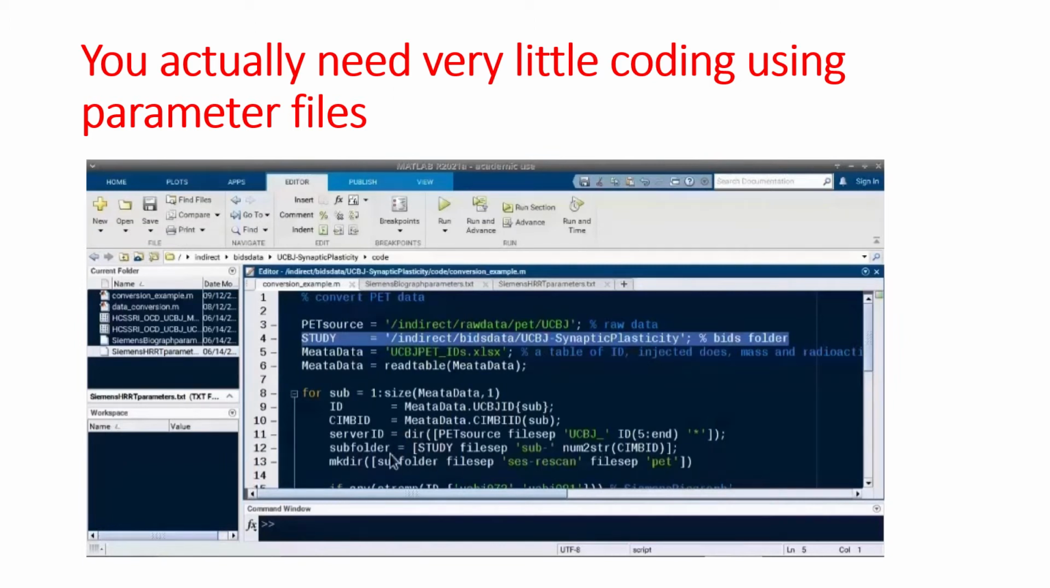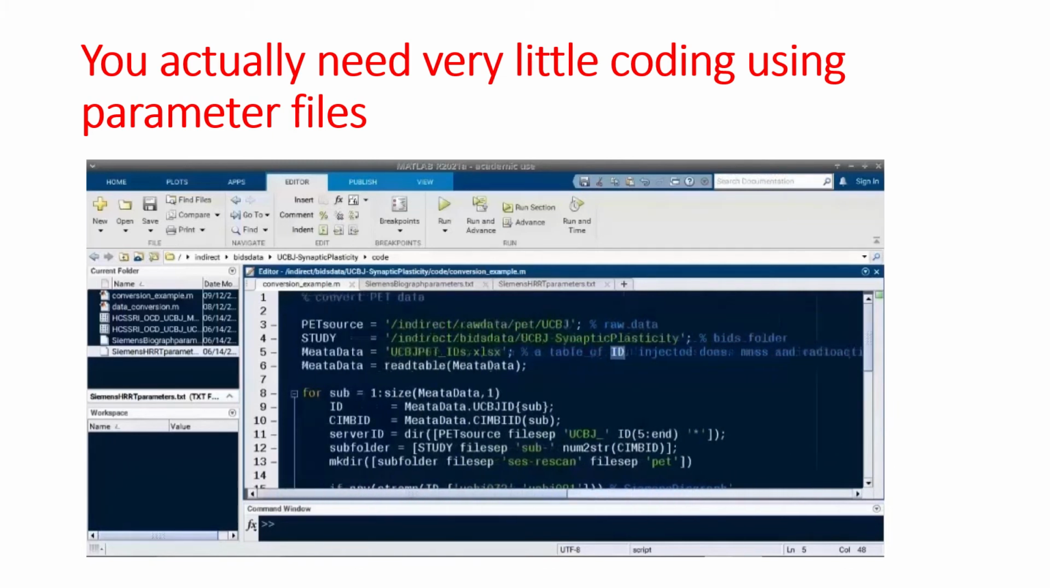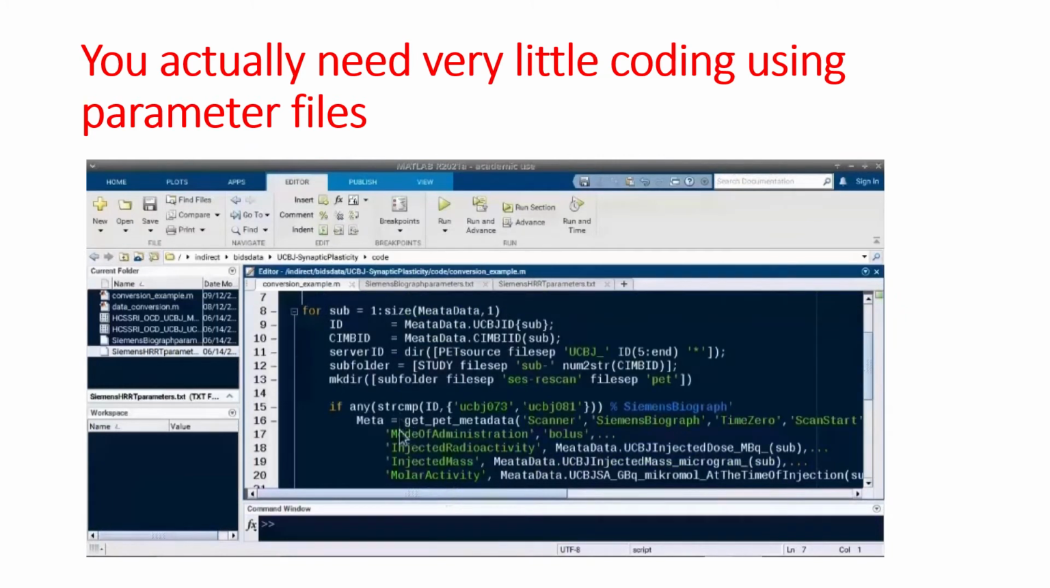And I also have an Excel sheet, in this case, for the metadata, which contains my subject ID, and also the injected dose, mass, and radioactivity. Then I simply loop across all my subjects. Once I've got the ID, I simply have to load the file and call the data conversion tool.